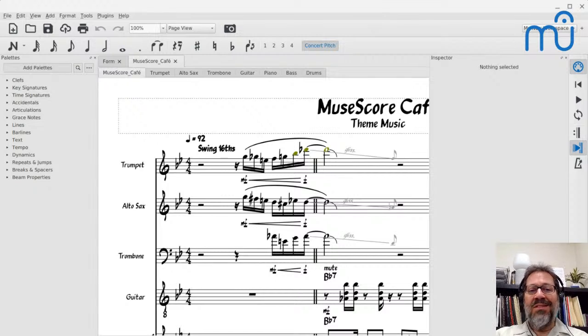So Dave's still asking about images, and yes, they're saved to your score. Your score, the MSCZ file, contains the image. It's got a copy of the image within that file. An MSCZ file is basically a zip file that contains the actual score information, which is MSCX, as well as your image. So yes, images are stored in your score.